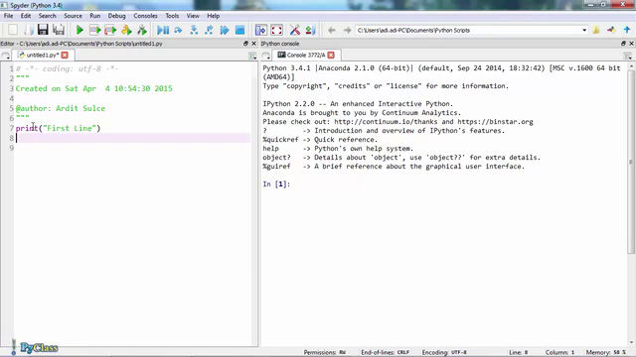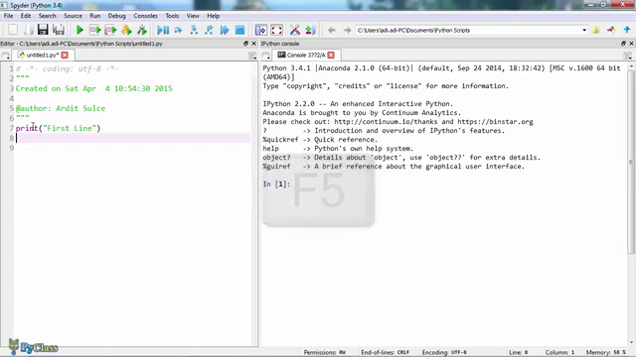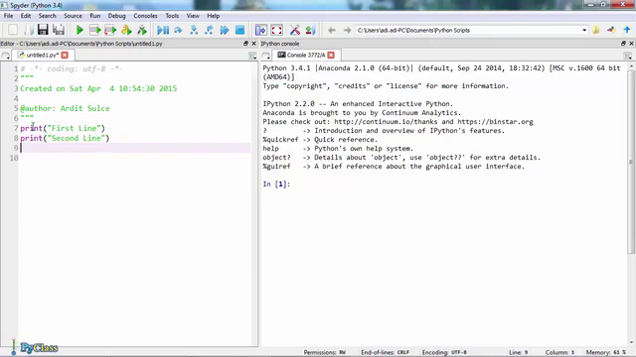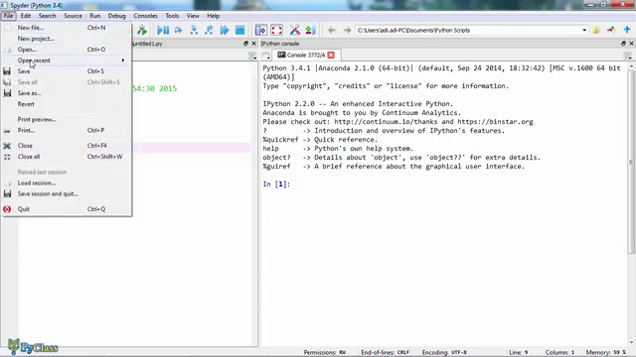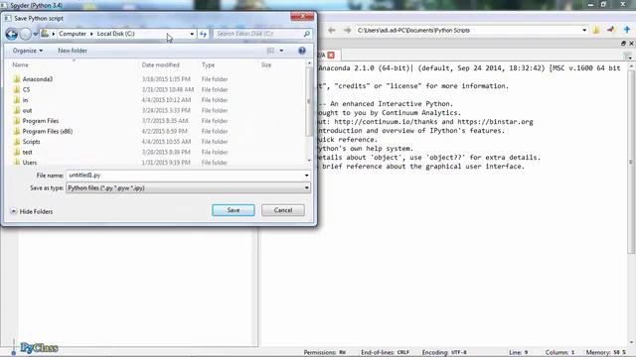So we can write as much code as we want, and then we execute it using the green triangle icon here in the main bar. Or alternatively, you can press F5 from the keyboard to execute the script. But let me write another line of code before executing my script. Let's say print second line. And before executing, you first need to save your script somewhere in your computer files. So to do that, go to File, Save, and choose the directory where you want to save it.